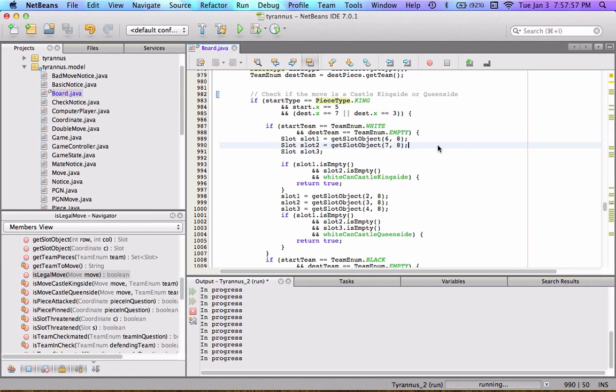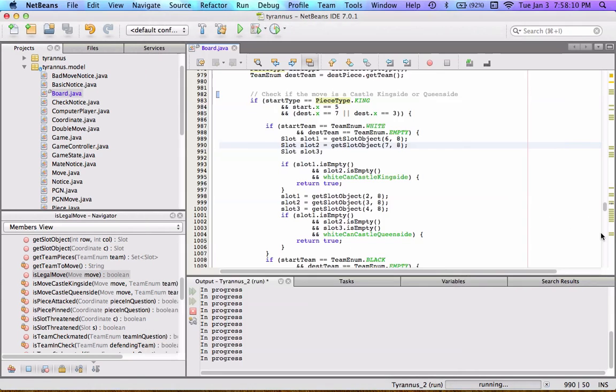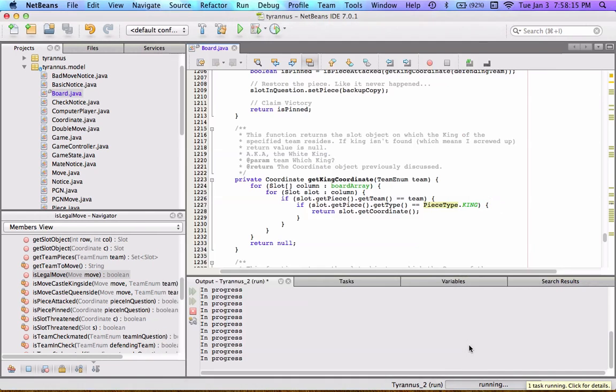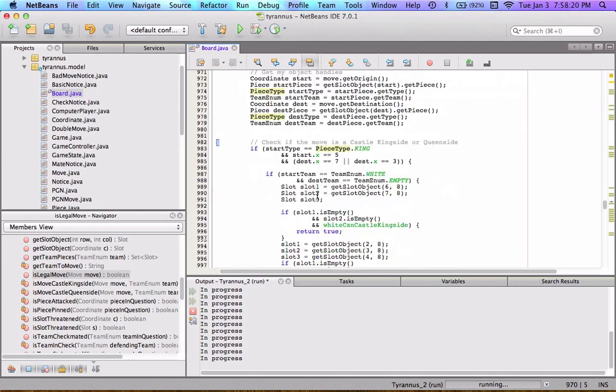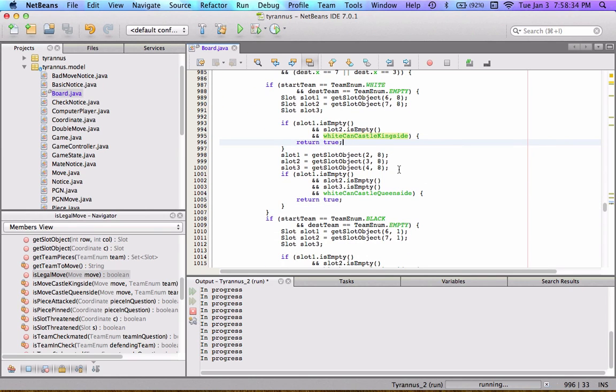What other conditions have to be true for a castle? Well, those in-between slots have to be free. So if it's a white piece, we're worried about these two slots being open. You can see the slots 6-8 and 7-8. So if those are empty, if slot 1 is empty, if slot 2 is empty, and white can castle kingside, that's a big if. I'll explain that variable in a moment. Return true. Now dealing with queen side.